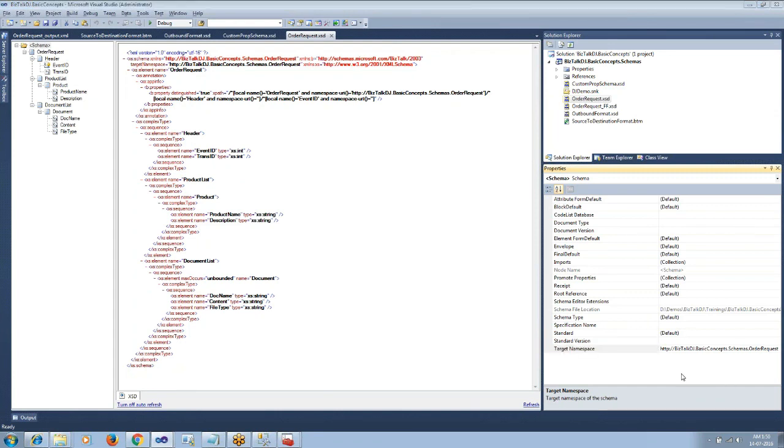So we can do either an inbound or outbound mapping depending upon our requirement.